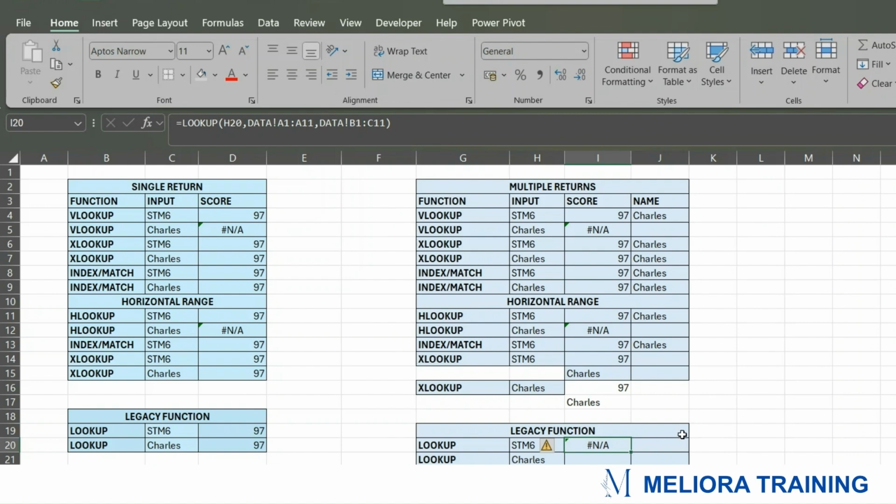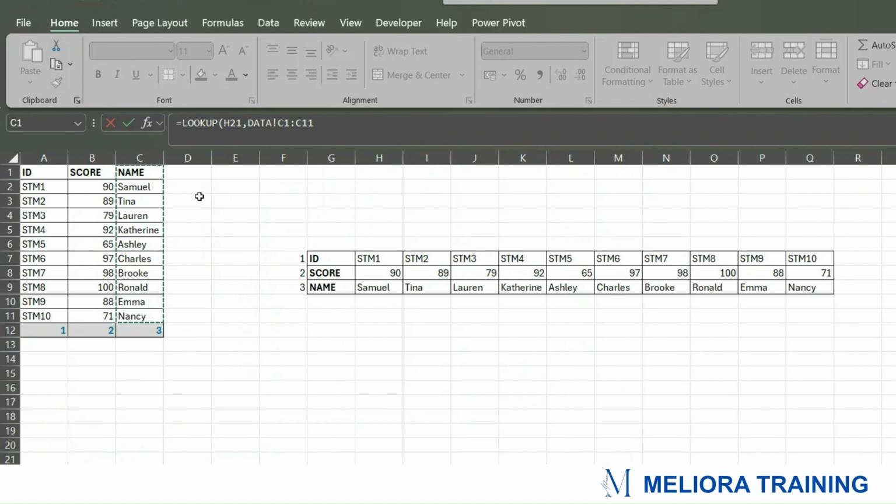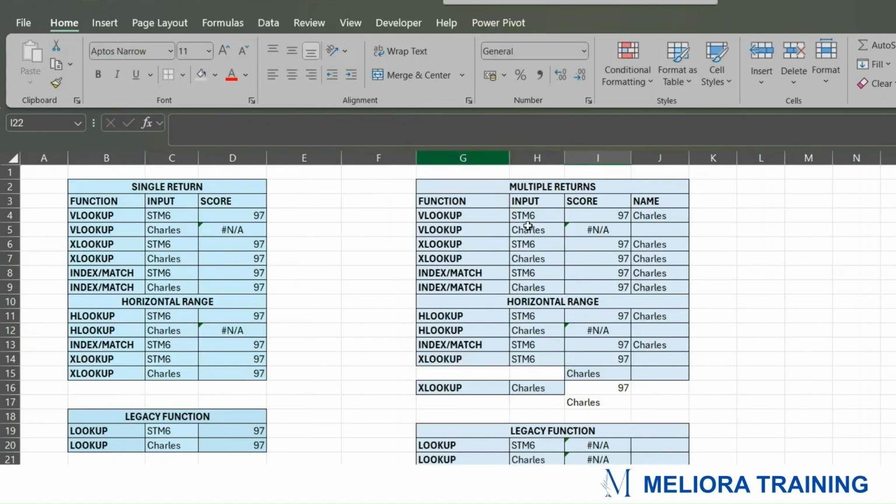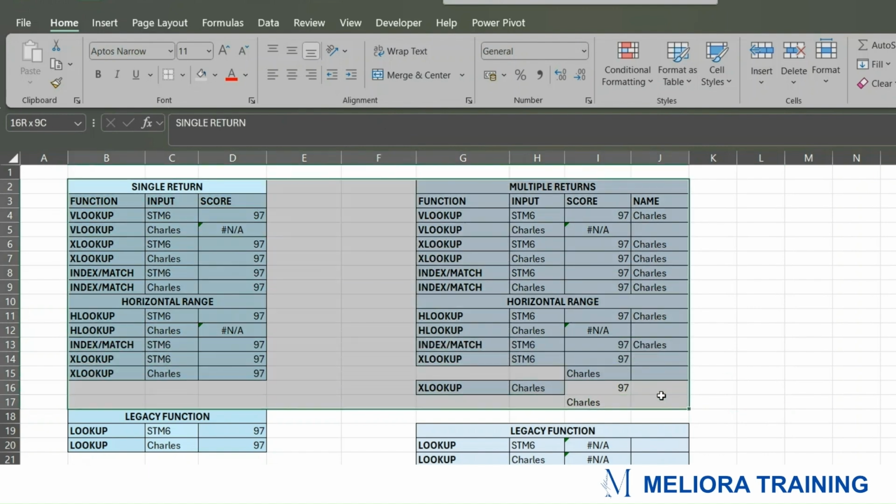because the legacy LOOKUP function cannot return multiple values, even if we try it this way as well. Lookup value, which is Charles. Lookup vector is going to be the name. Then the results vector is going to be this, should be these two. Still an error. So we are getting these errors because the legacy LOOKUP cannot properly handle missing values. It also cannot return multiple values from a table, while all the other newer lookup functions can.